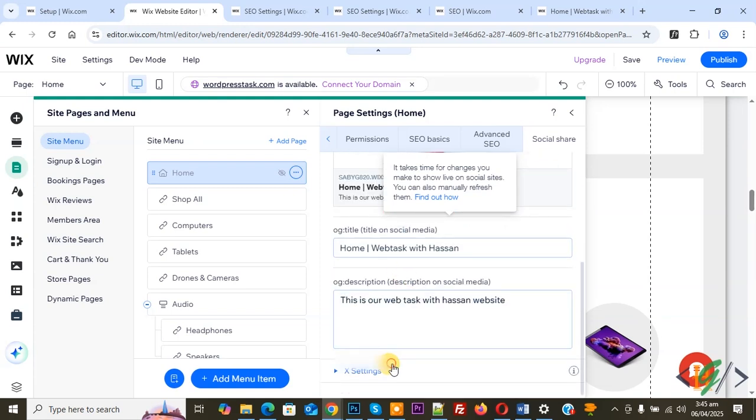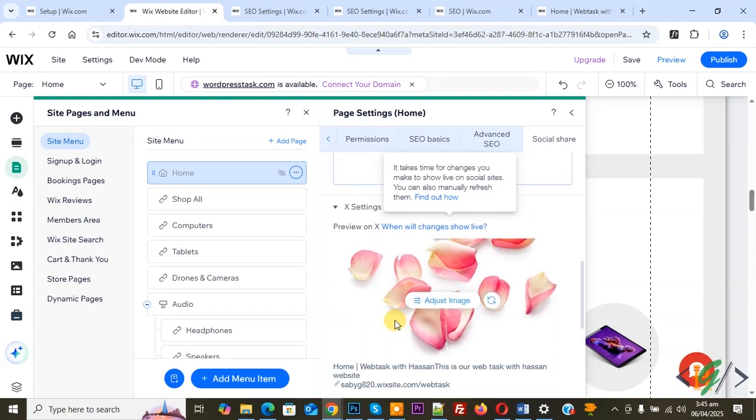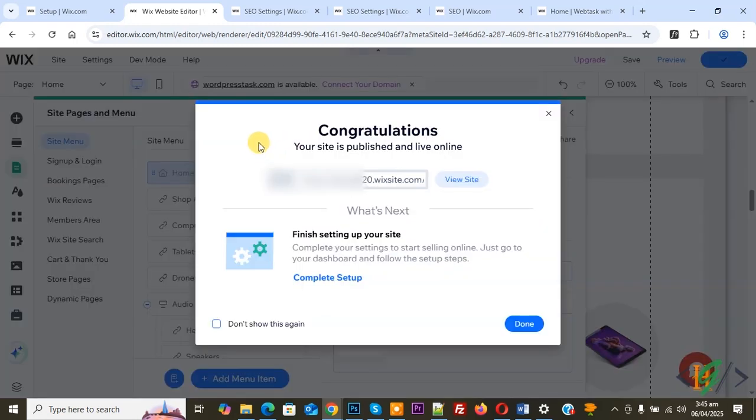Click on it. If you want you can add an image for X also, it's up to you, and then click on Publish. Now you see a pop-up, your site is published.